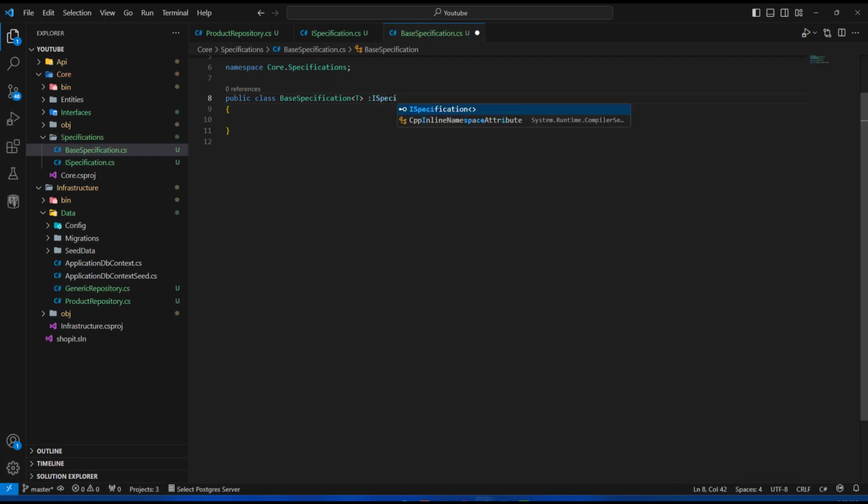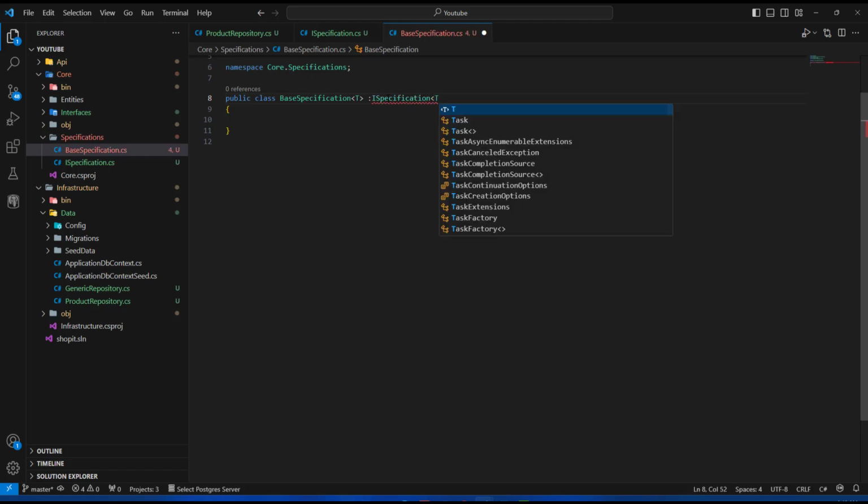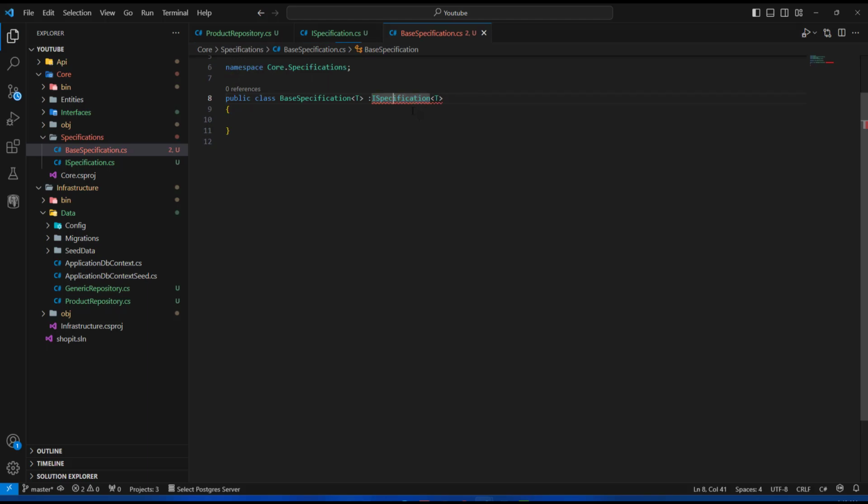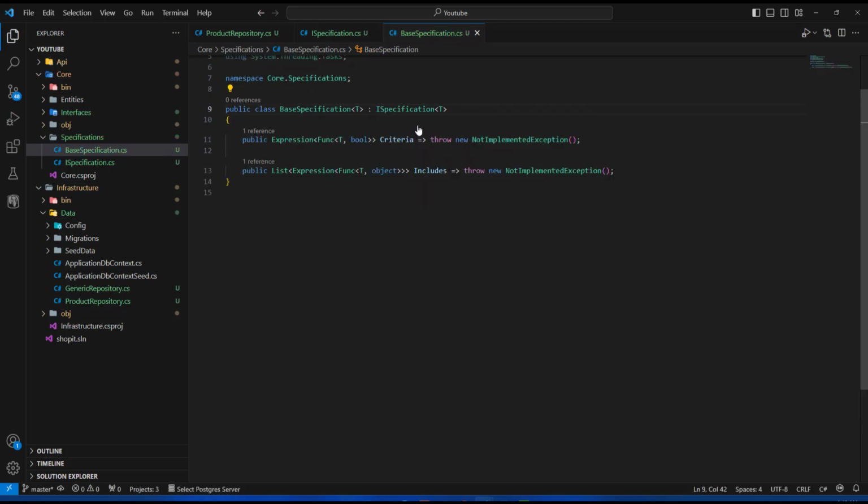Again I'm going to add the ISpecification. I'm going to implement this here. I'm going to derive from this, and give this a type of T, and implement this interface in here. Instead of throwing this, I'm going to add the get, and the same for here, we're going to add the get.